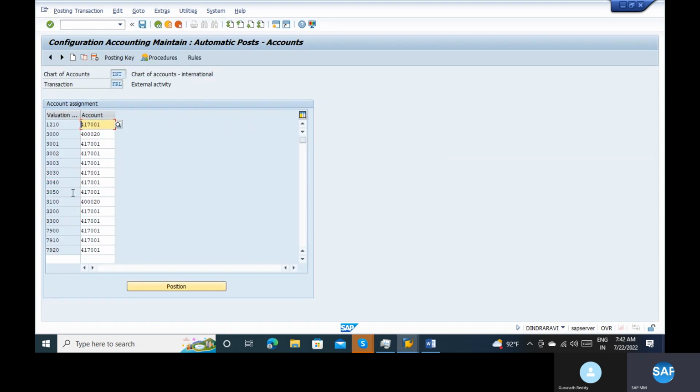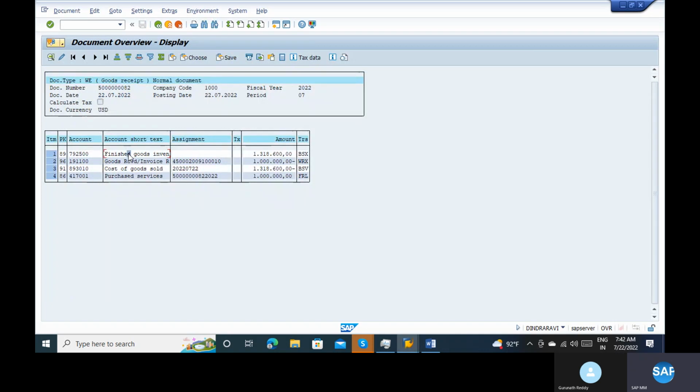In FRL, the chart of accounts is based on the valuation class. How do we get this valuation class? We already had a discussion on this. Based on the valuation class in the material master record, the GL account will be created. So for this finished goods 100, let's see what the valuation class is.